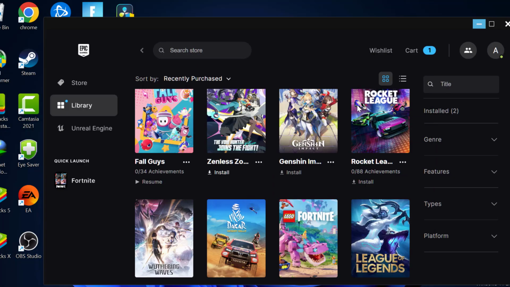Now you just need to minimize this. Select the resume option in Fall Guys, and now instead of installing, it will verify the game files. You don't need to install the game again. After the verification is done, you can play the game without having any problem.